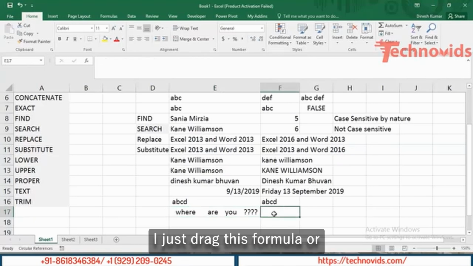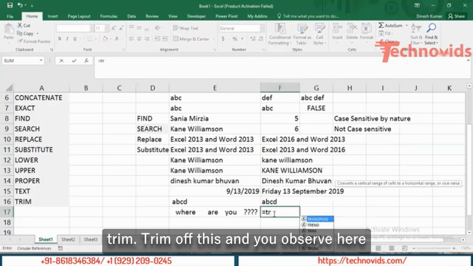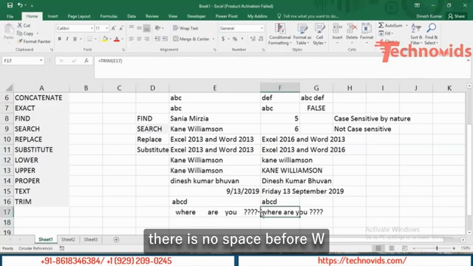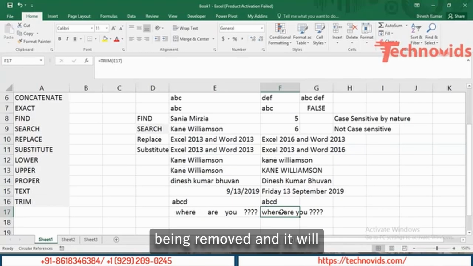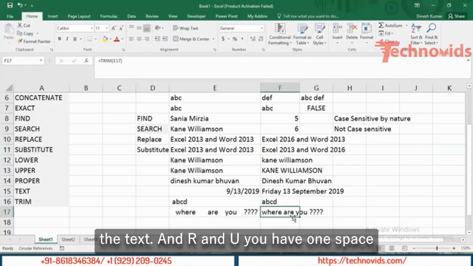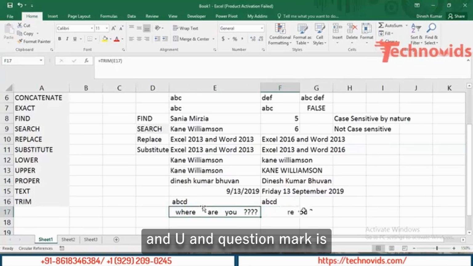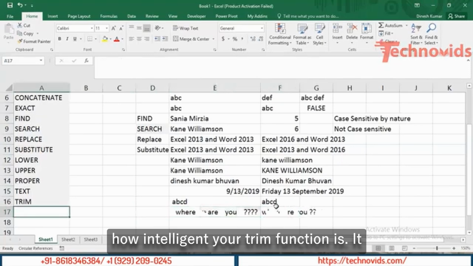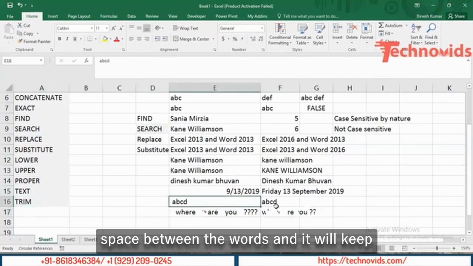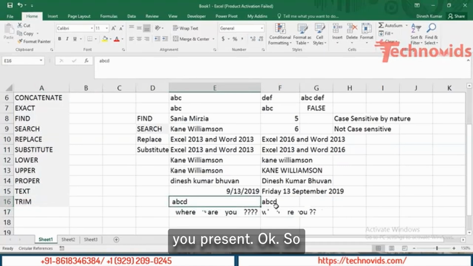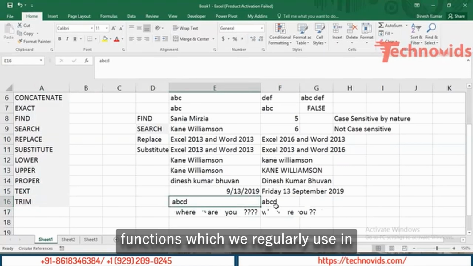So I just drag this formula, or you can even write the function trim of this, and you observe here there is no space before W and there is one space between where and R. All the extra spaces are removed, and it will only keep one space between the text. Between R and U you have one space, and between U and the question mark there is one space. So that's how intelligent your trim function is. It will remove the spaces, also it will keep one space between the words, and it will give you the result. Those are some of the text functions which we regularly use in Excel.